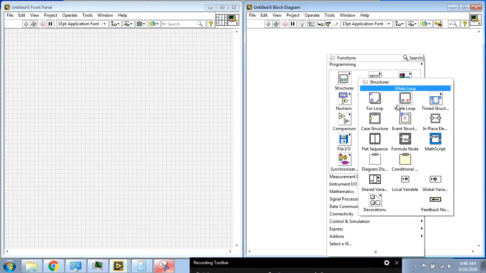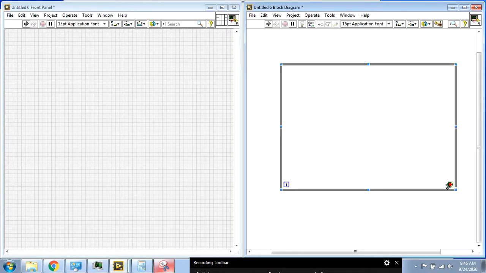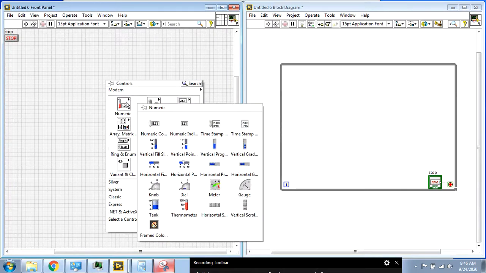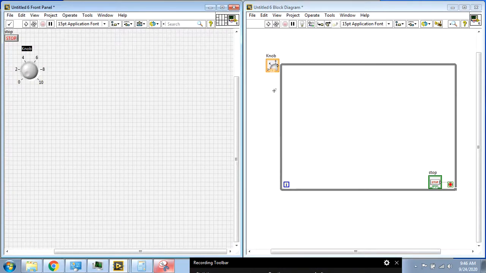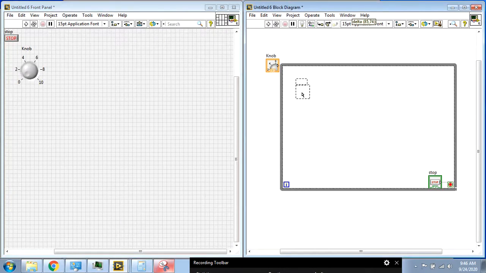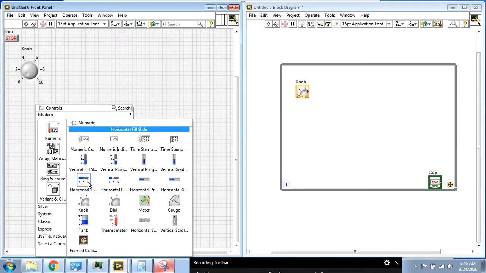Alright. Let's try that again. I'm going to put in my while loop. Create a control. There's my stop button. And over here, I'm going to put in 2 knobs. One, I'll drag it into the loop. And 2.